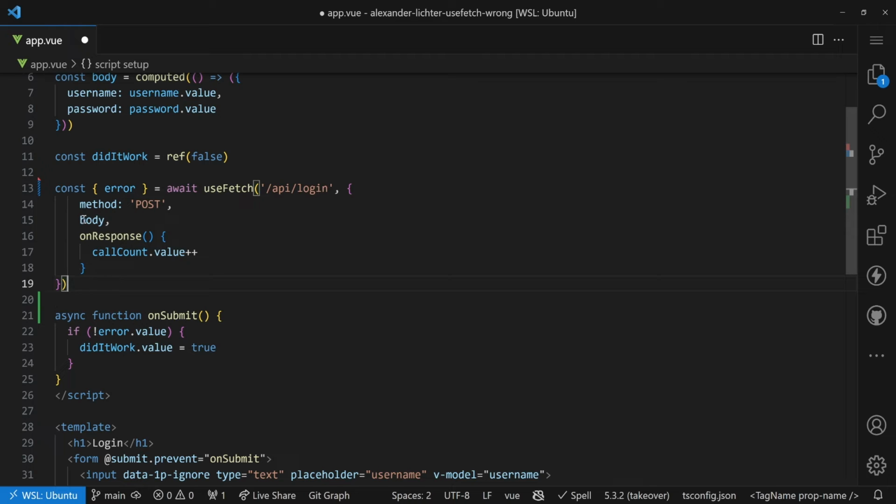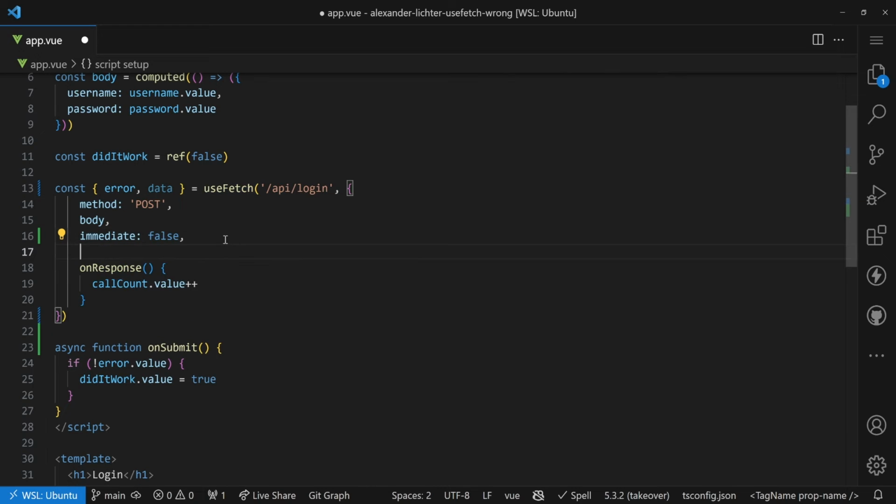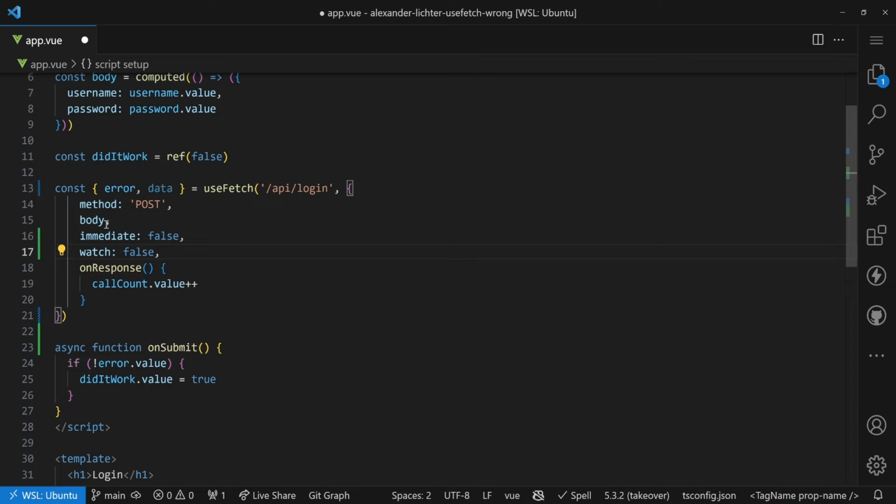And from here, we can say, okay, you know what? Let's move that away too. Let's get the data out here as well. And in here, we say immediate false. So we say, please, useFetch should not be executed straight away. And another thing we can do is we can set watch to false here. So all these things, like the body in this case, they won't be watched. So it won't be triggered automatically again.